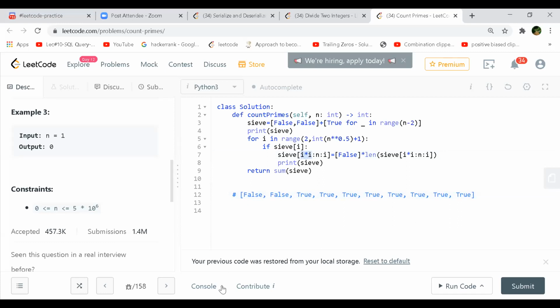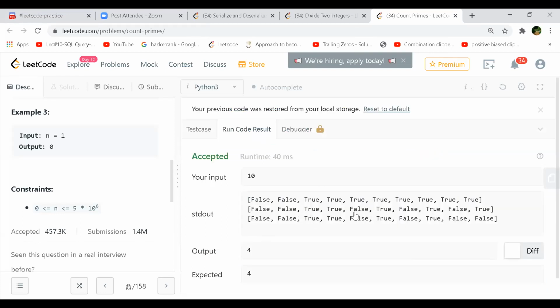It's not from 2. I cross I means 4. From 4 it will go to the last number with a step size of 2. So 4, 6, 8, 10. Okay, last it will not cover. 10 it will not cover because the last value it doesn't take. Right. So once that is done, then you'll go for 3.